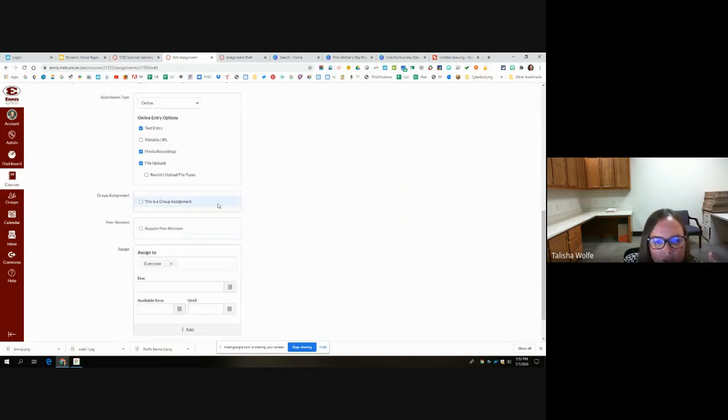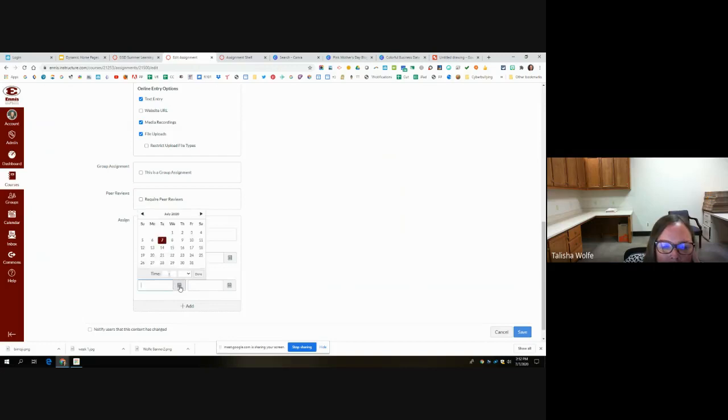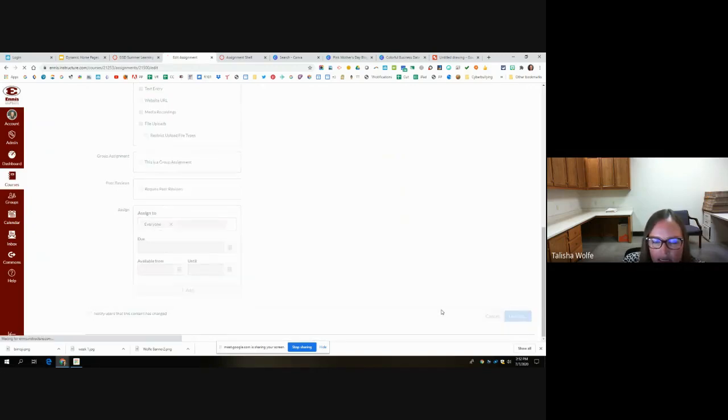If you had used groups, and we'll talk about groups in another module, but if you have students grouped up and you only want to assign it to a certain group, you can do that. If you want peer reviews, click that. It's going to default to everyone. If you only wanted certain people to do it, click that there, or different sections. Due date. Let's say I want this due by Friday, but I don't want it to show up in their courses until Wednesday. I could do that if I wanted to, or I can leave them blank. So you don't have to do any of that. And save.